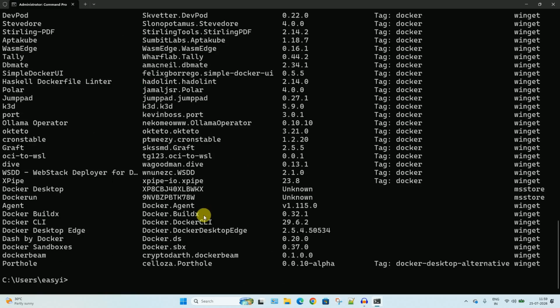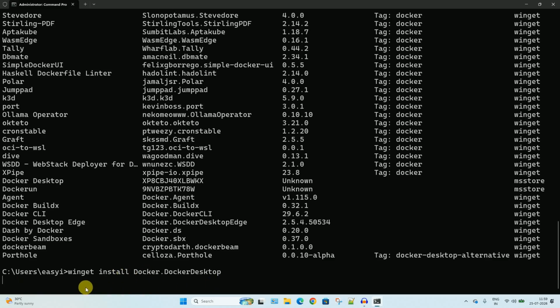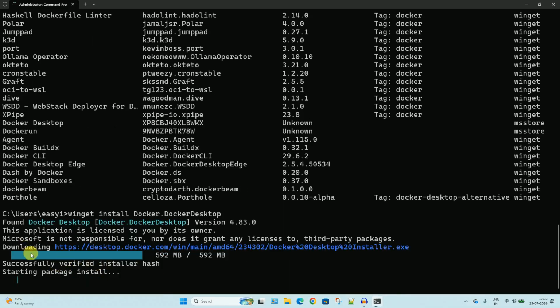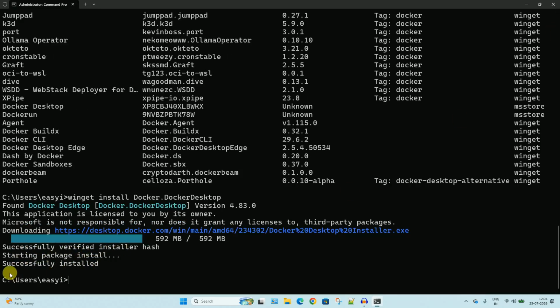Once you copy this ID, then you need to type another command called winget install and the ID of the package that we have copied. Press enter. So it will automatically download the Docker package and it will automatically install Docker Desktop on Windows. Now wait for some time. And here you can see the package is downloaded. Now it is installing on your Windows system. Now here you can see the message successfully installed.